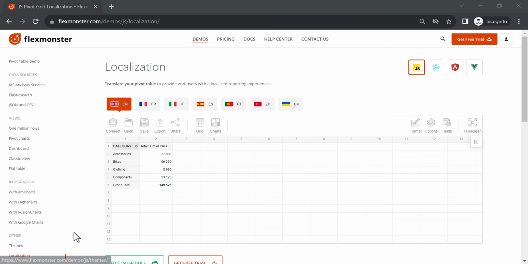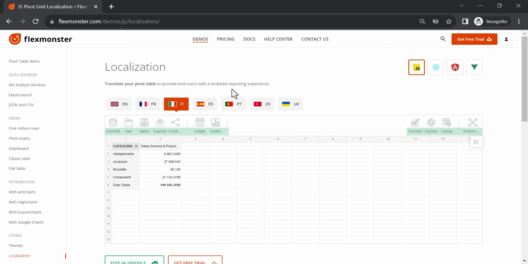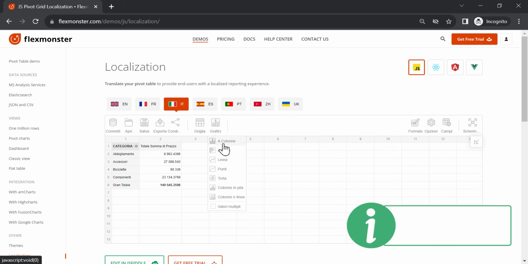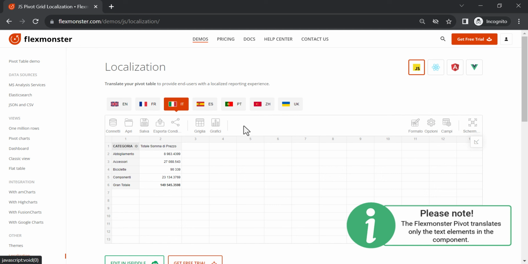What is more, you can also translate the labels in Flexmonster to the language of your choice or simply provide your own labels for specific UI elements. Please note that Flexmonster does not translate your data automatically. Only the labels are translated.